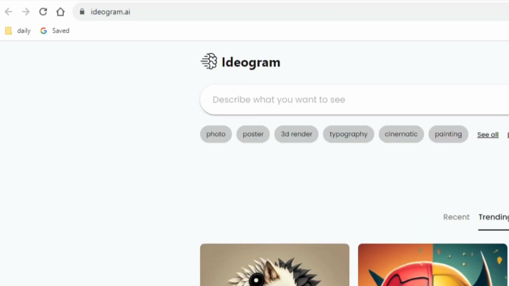Today we are going to check out a new text-to-image tool called Ideogram. And the special thing about this tool is that it can create text. So let's go ahead and jump right in and check out this new tool. So the website is ideogram.ai.